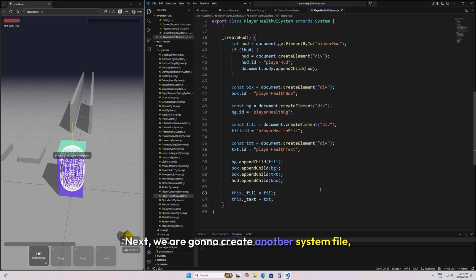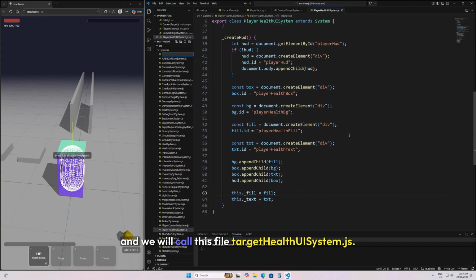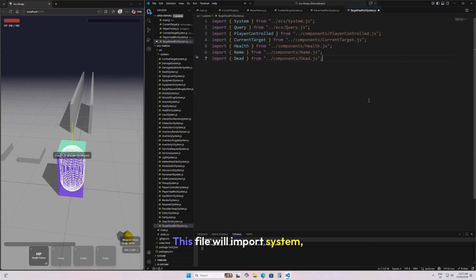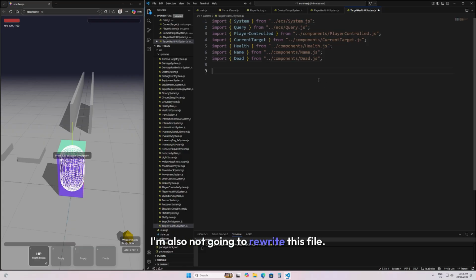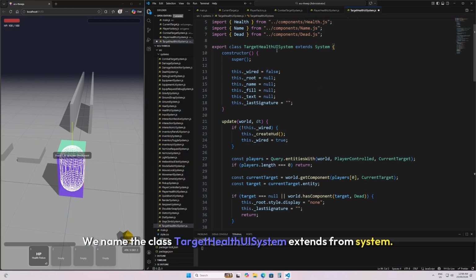Next, we are going to create another system file, and we will call this file TargetHealthUISystem.js. This file will import System, Query, PlayerControlled, CurrentTarget, Health, Name, and Dead. I'm also not going to rewrite this file. I'm going to go ahead and write this code off screen. We name the class TargetHealthUISystem extends from System.